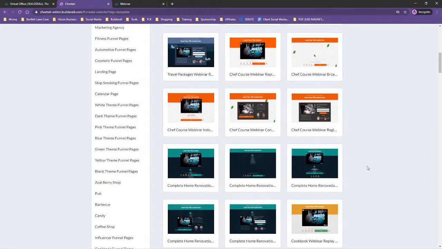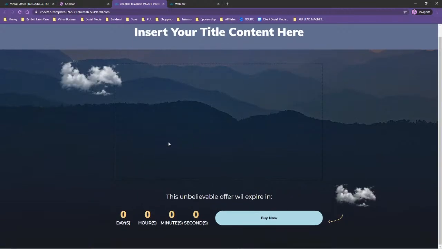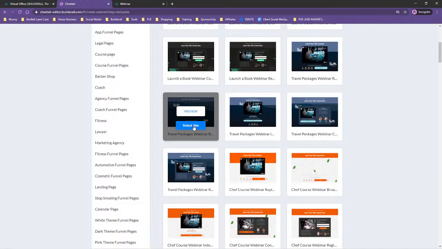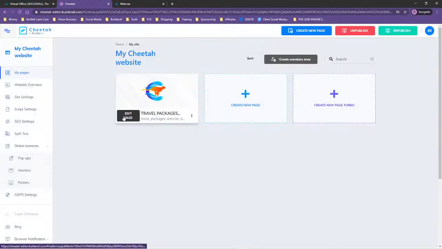We have the capability to adjust. The hard part is just trying to settle on one because they're all so beautiful. Let me preview this one. Okay, that looks pretty good. All right, let's just use this one. We're going to click select and save. So now we're in our brand new website. Let's go ahead and click edit page.